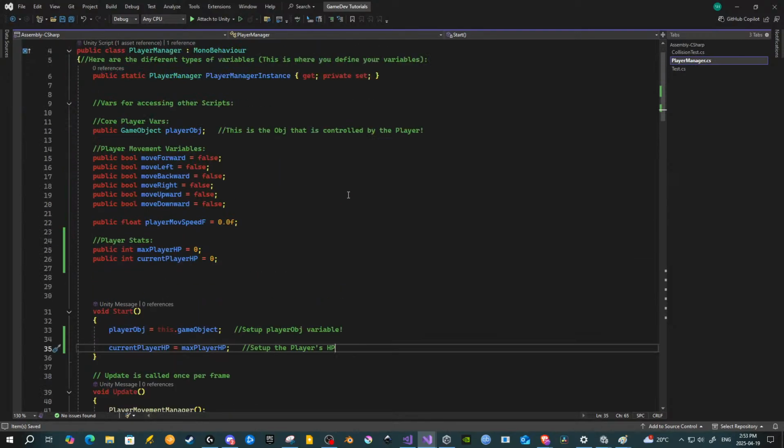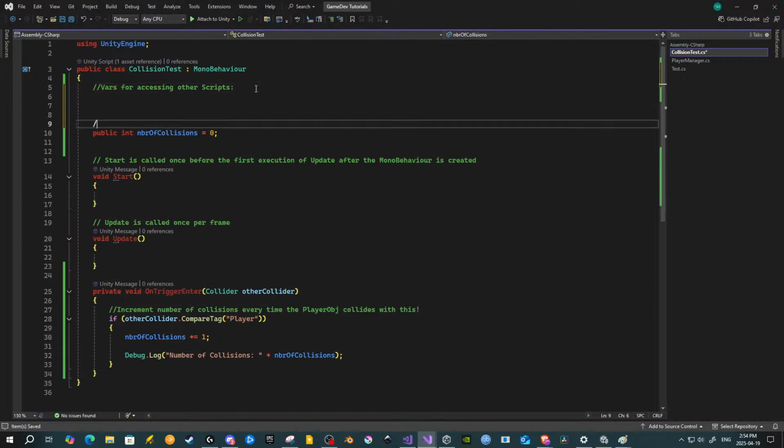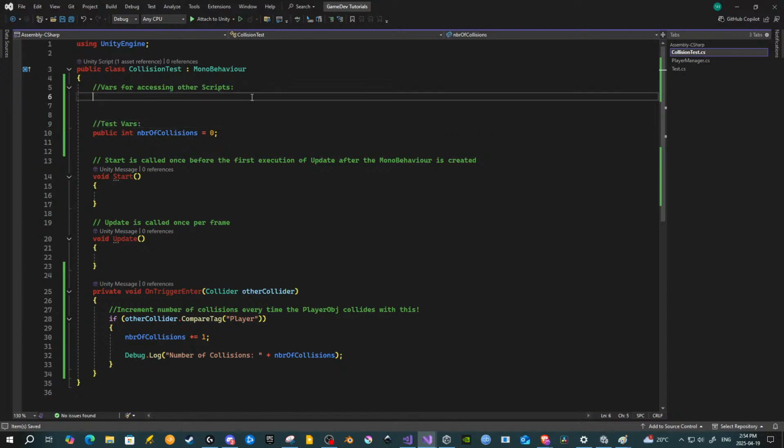Exactly, we're just gonna do damage to the player, right? And the way we're gonna do it is, let's pretend that this collision test is like a bullet or something, whatever. What we're gonna do is we need access to the player script, right? So variables for accessing, test vars, and here variables for accessing other scripts.